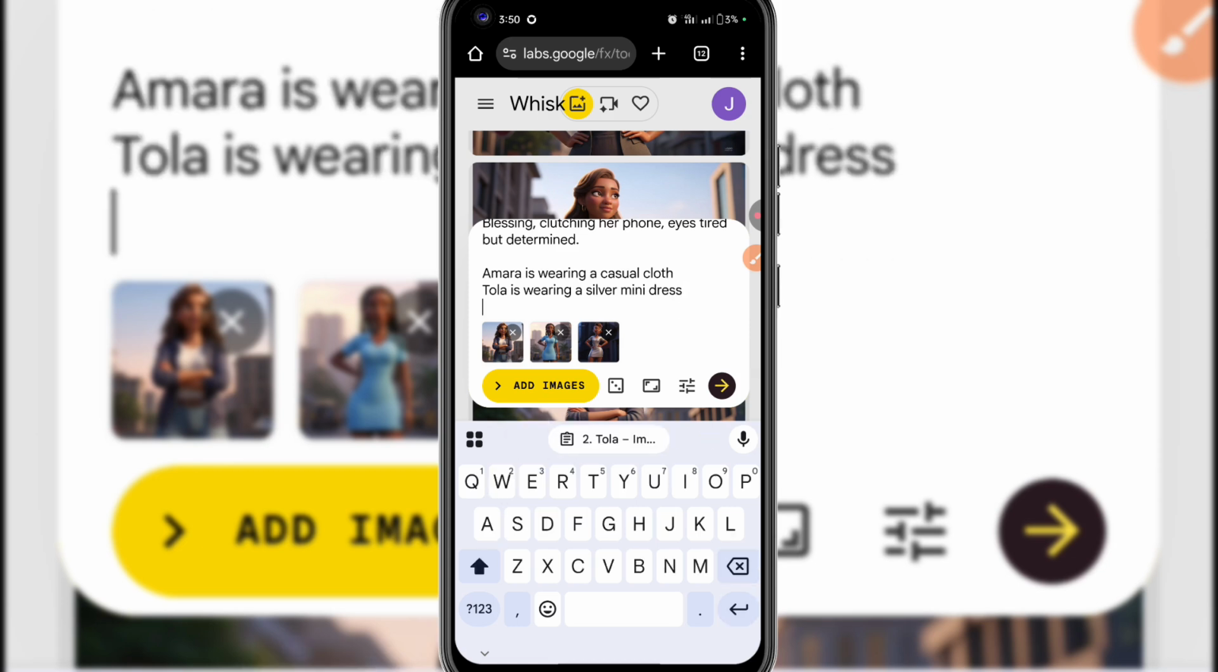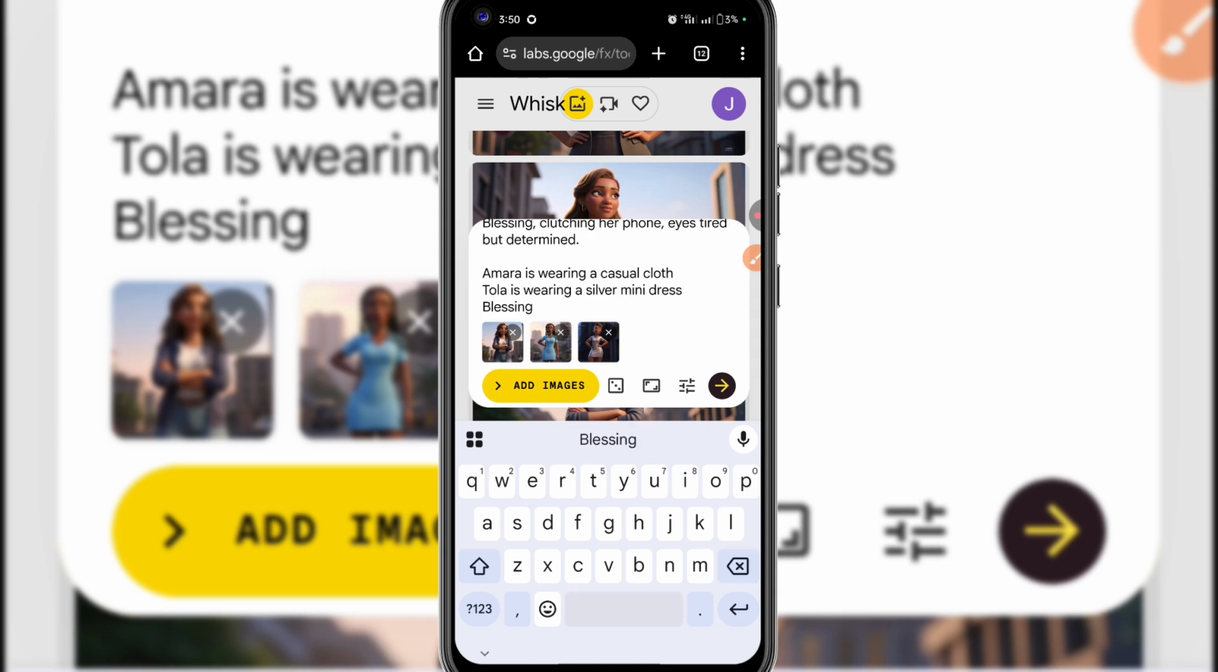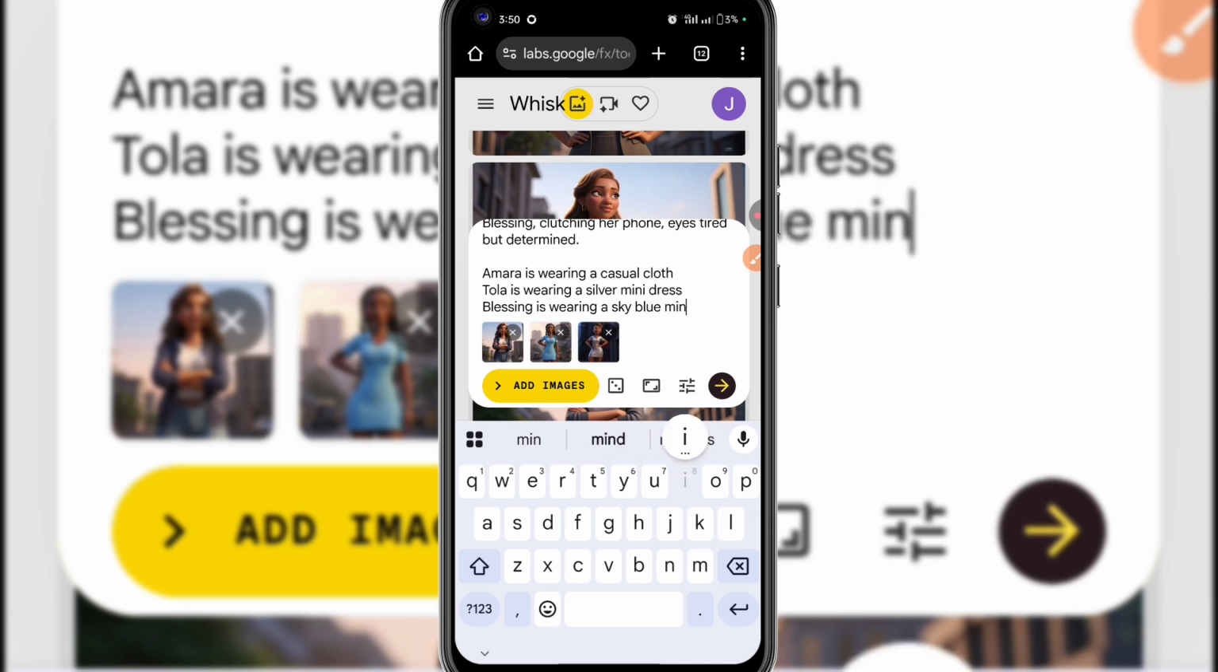And then below it again, I'll say Blessing is wearing a sky blue mini dress. Now, why did I do this? I did this for it to be easy for the AI to identify the particular character and how it should be in the particular scene. So it's important for you to identify each character after pasting the scene description.